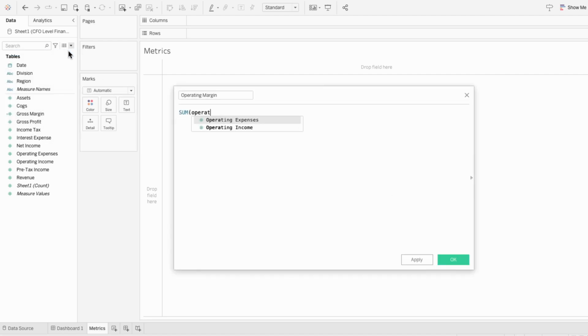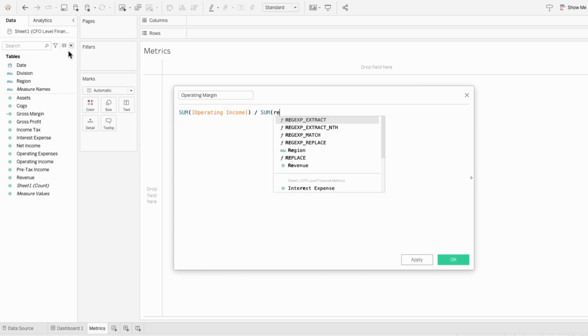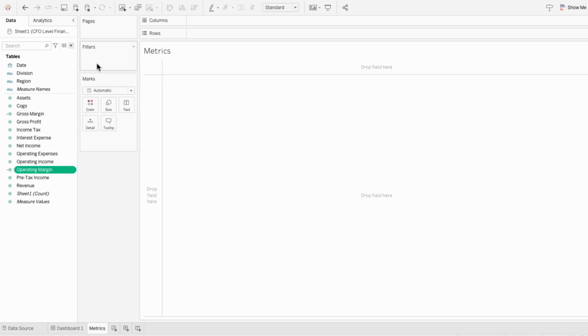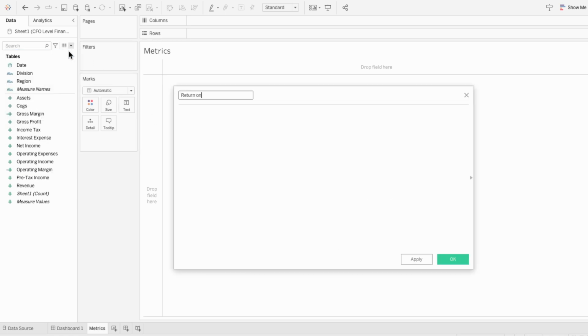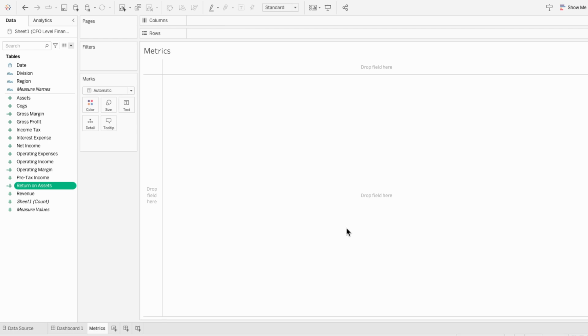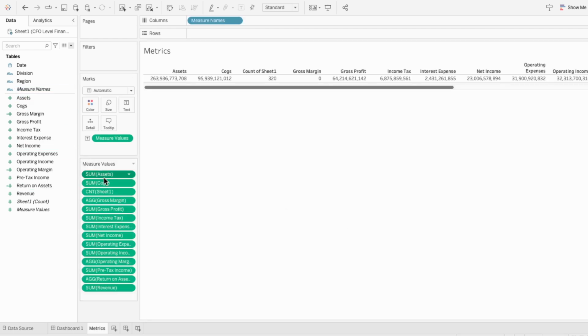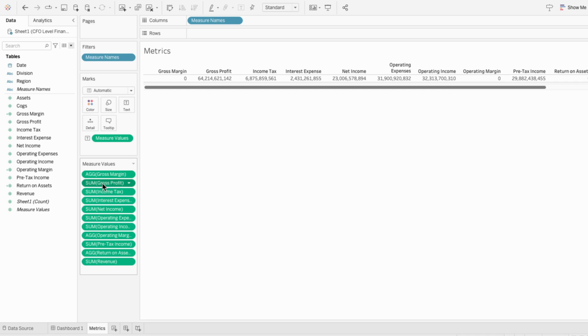And this is the sum of the operating income divided by the sum of the revenue. And the last one will be for the return on assets. This one is the sum of the net income divided by the sum of the assets. Now that I have my three metrics, I'm going to double-click on measure names to create a table. But I don't need all these extra ones, so I'm going to remove all the ones that I don't need.